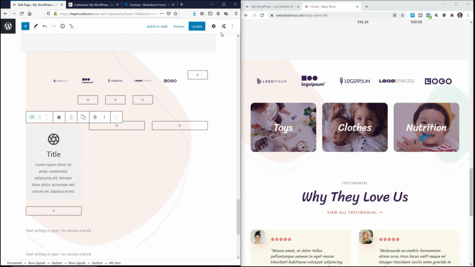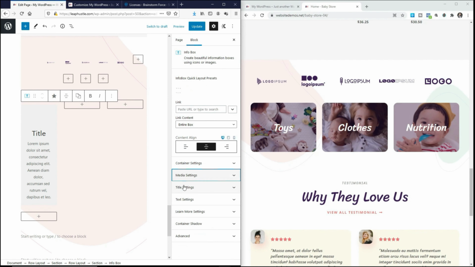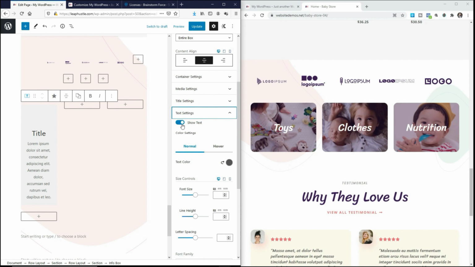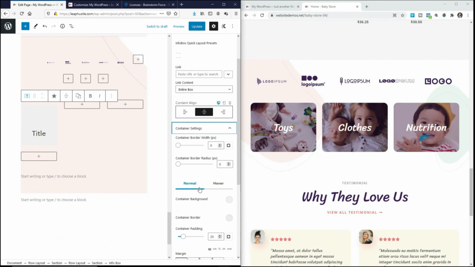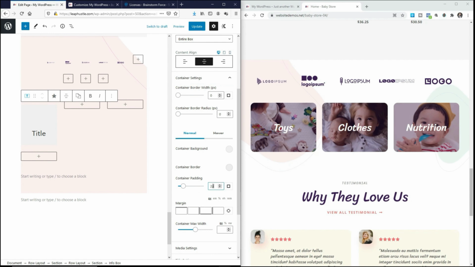So let's go to the settings. Under the media settings, we want to remove the icon. Let's close this off. We want to keep the title, but we want to remove the text. So let's toggle this off. So under the container settings, let's give the padding maybe 50. And let's change the title.